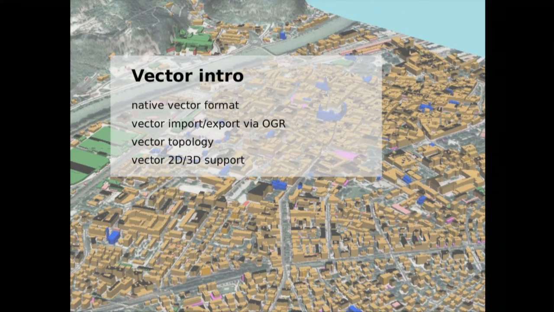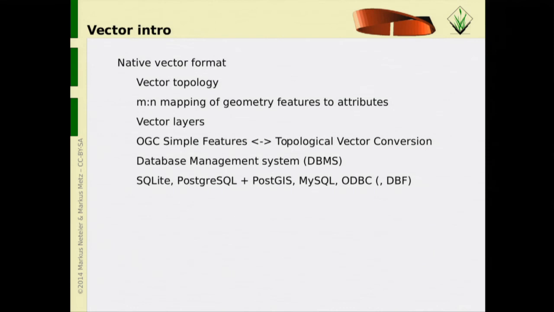I will quickly start with the vector intro format. This will partly be a repetition of what I explained previously. So GRASS has its own native vector format, which is one of the few truly topological vector formats.